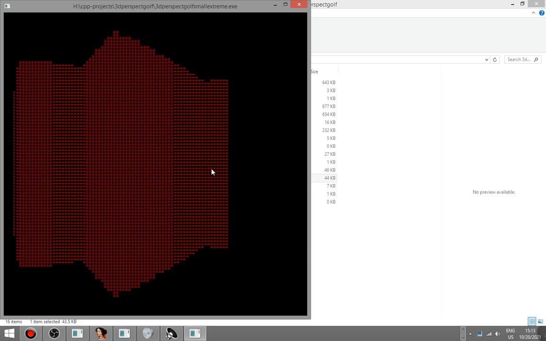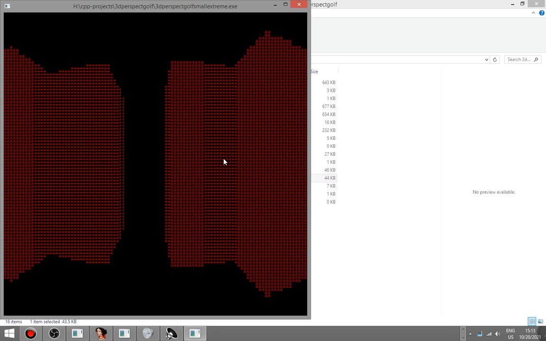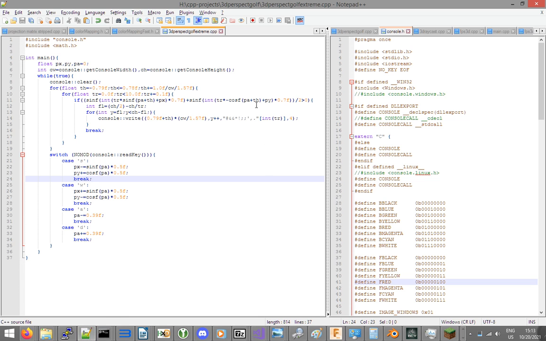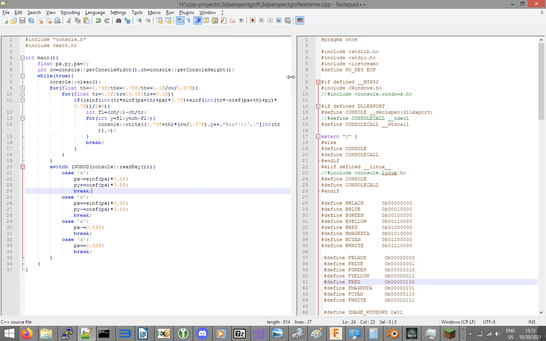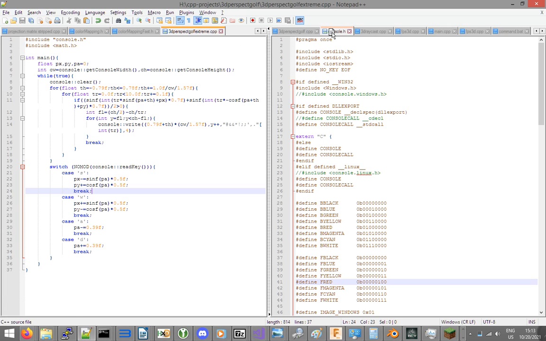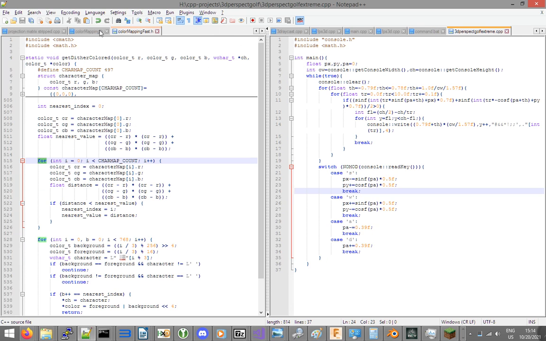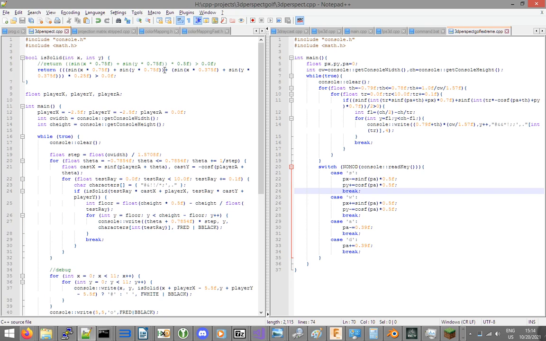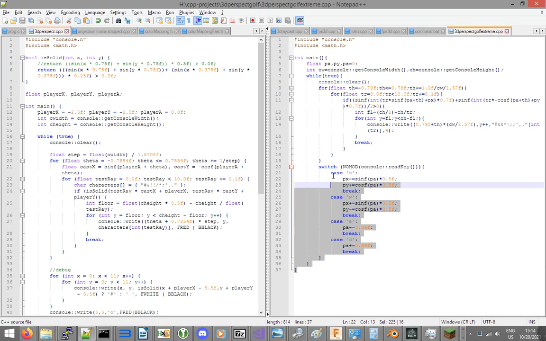So let's go ahead and I'll show you how I did it. Just go to Notepad++ here. Move this to the side. So here's my program. This is the one I made with as few lines as possible.